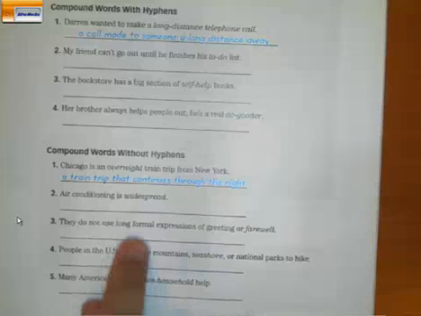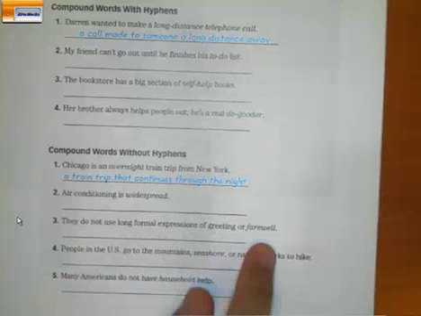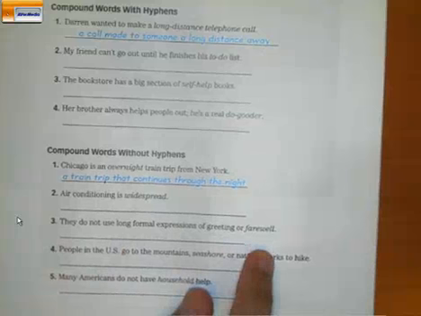They do not use long form expressions of a greeting or farewell. Farewell means saying goodbye.